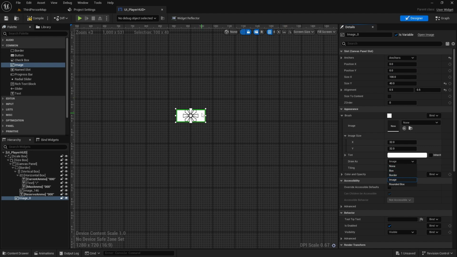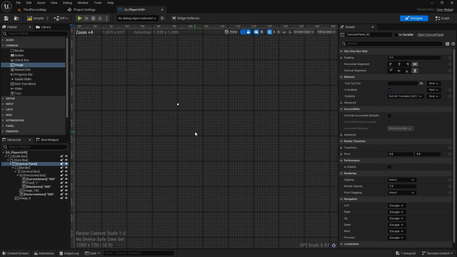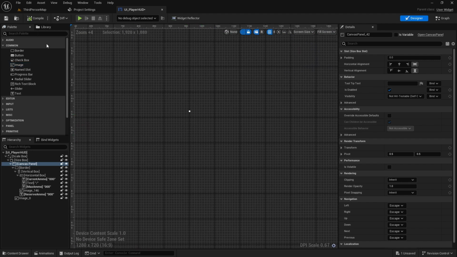You can either use a crosshair image here if you want to. I'm going to use this box image itself and make it look like a dot. So I'm going to turn it into a rounded box and then set its size X and Y to about 5, I think was looking good. Good enough at least.